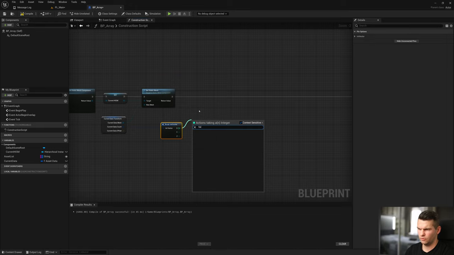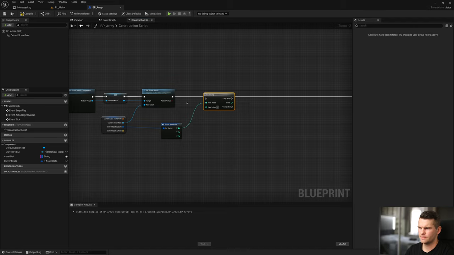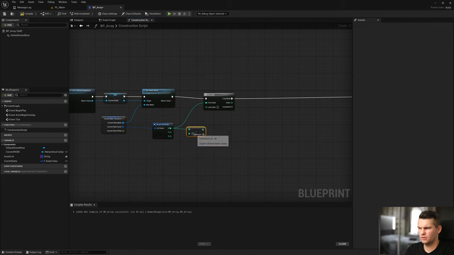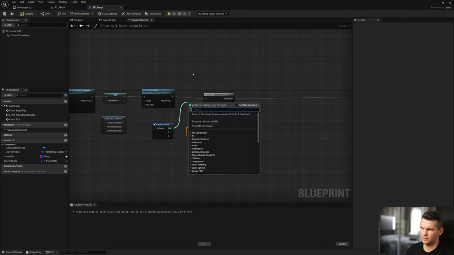So let's loop it through count x axis. I'm gonna look for a for loop. Of course we need to subtract one, and then add to the last index, not the first one.